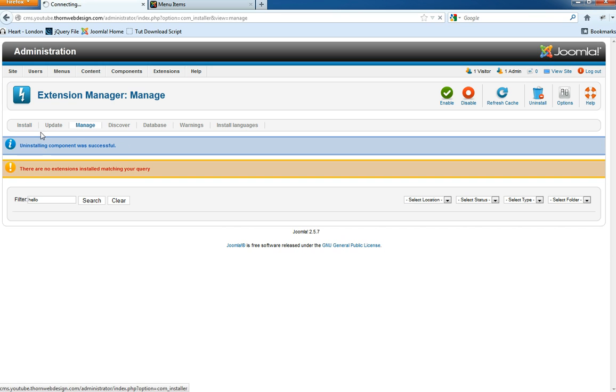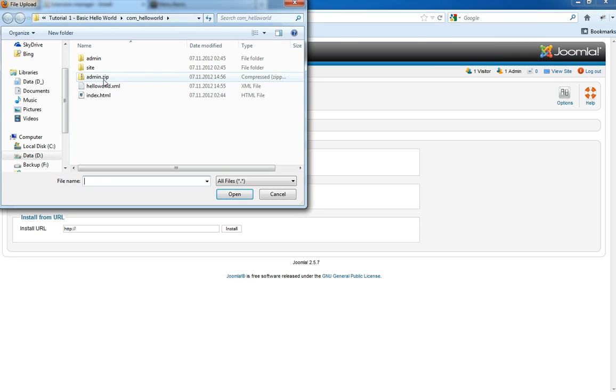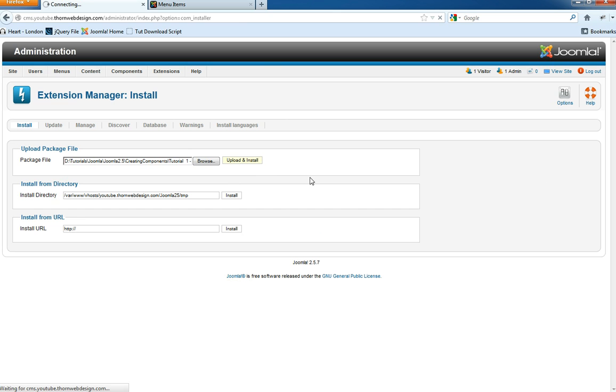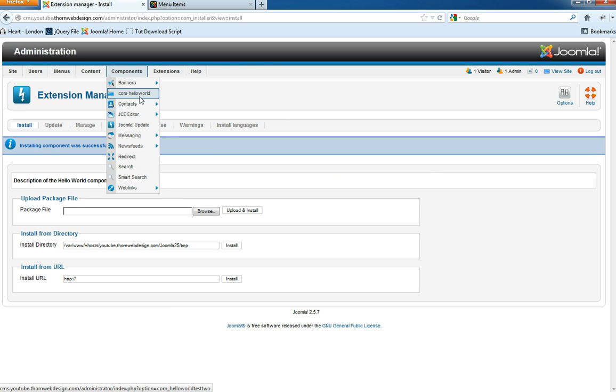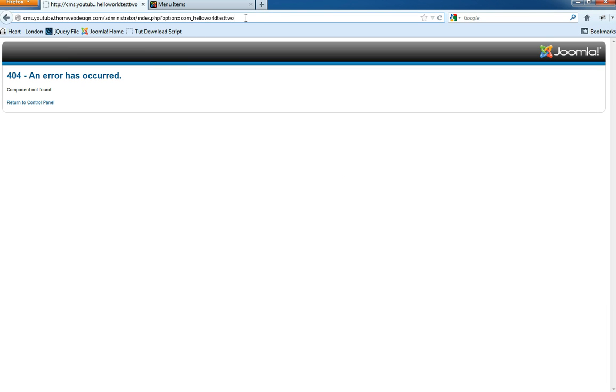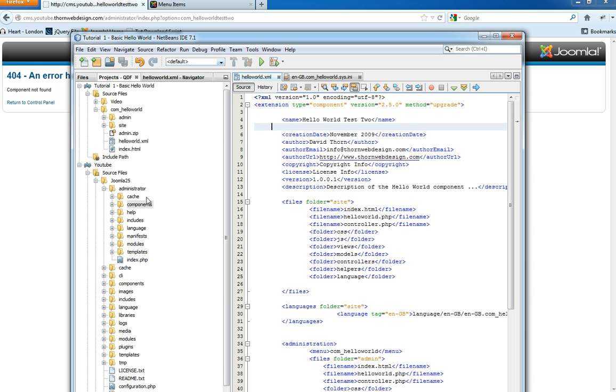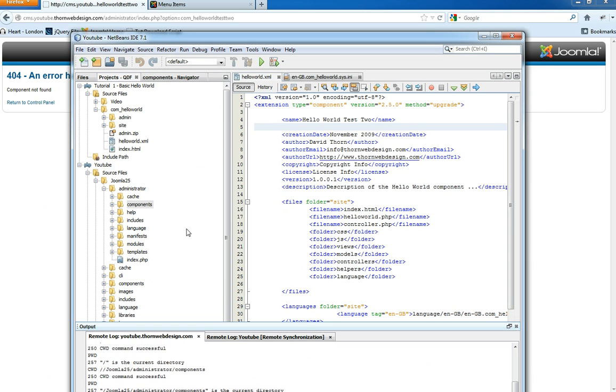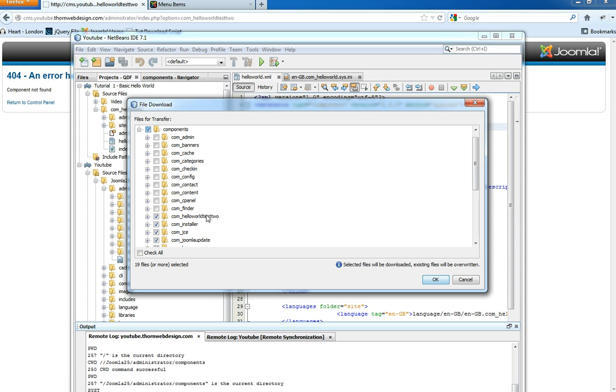Okay, and browse, come again, upload. Okay, now we've got this. This is not really what I'm interested in looking at, but see, that's what we got. So we got com_hello_world_test2. So it basically stripped any spaces out of it, and then it made that the component name. So let's go over to here once again. Let's check the name of the folder which it actually made, and as we can see here, it did. It made the exact representation of what I said it would make.